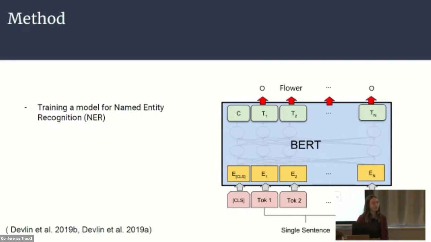Are the nodes clickable, linkable to the places in the text file? I'm sorry, I didn't hear. Are the nodes clickable to the places in the text found? Are the nodes linkable to the place?